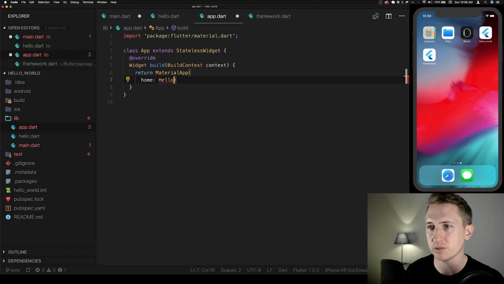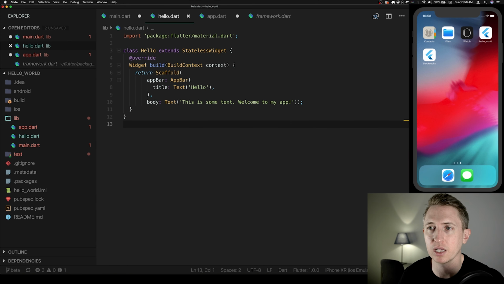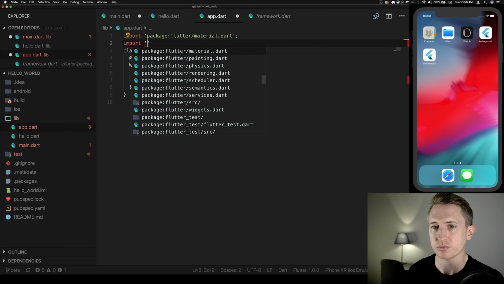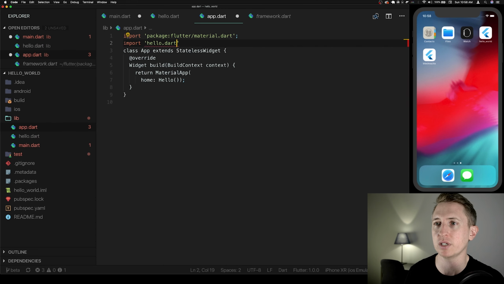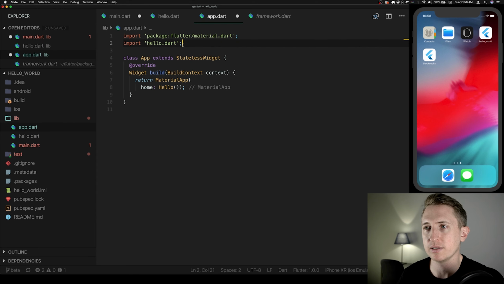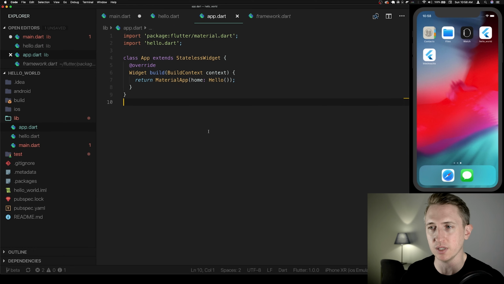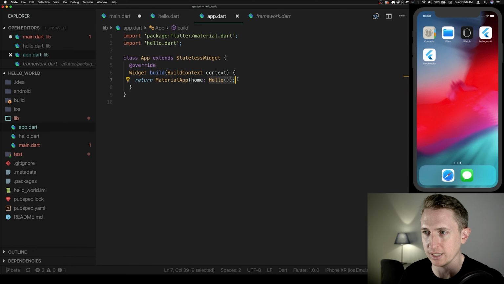Now, we can't just provide it this hello here because it doesn't know what hello is. We have to import the hello class that we defined. So to use hello in the app.dart file, we say import, and we just say hello.dart, and then semicolon. Now that we have imported it, it's not going to give us a red underline here. Then we save our file, and you see it auto-formatted it to one line because there's not a lot of text here.